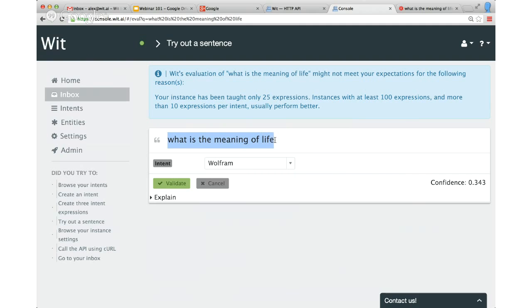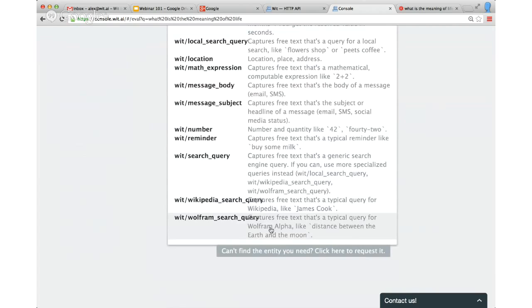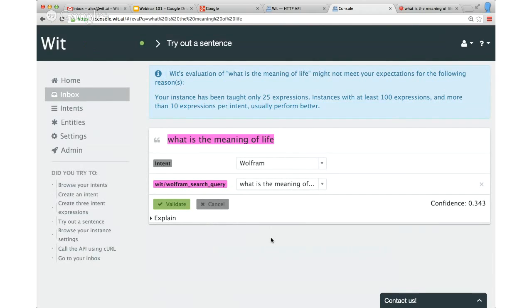So I will also create an entity with the actual question, and we have an entity called Wolfram Search Query. In this way, if people say, do you know what is the meaning of life? You won't send the "do you know" part to Wolfram. You will just extract the actual question, what is the meaning of life, and send it to query Wolfram with that. So this is very useful for any kind of query: Wikipedia, Google, Wolfram, or other search engines.